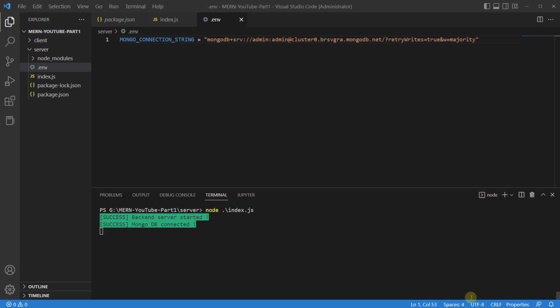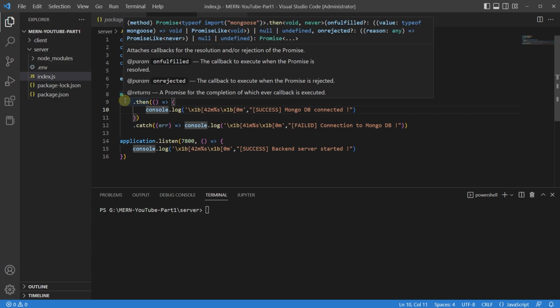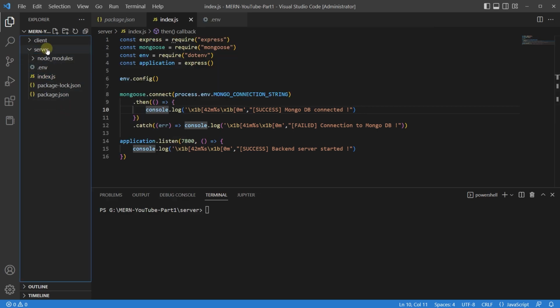Okay, now we're back after a pause that you're probably not going to be noticing. And I am going to begin with creating schemas. So the schemas are going to be the code models. So I'm going to say, not new file, sorry, new folder, and I'm going to call it models.